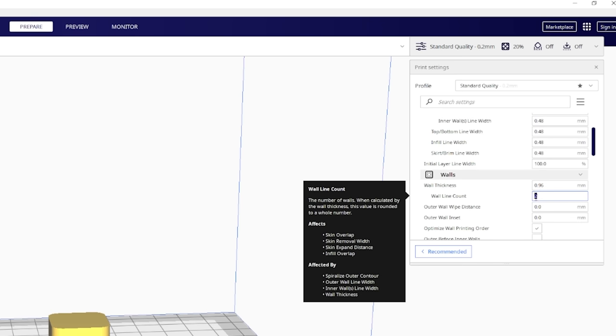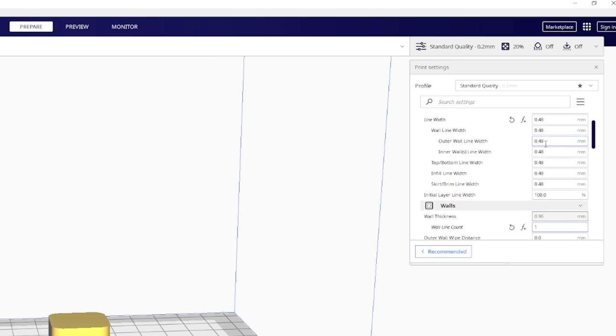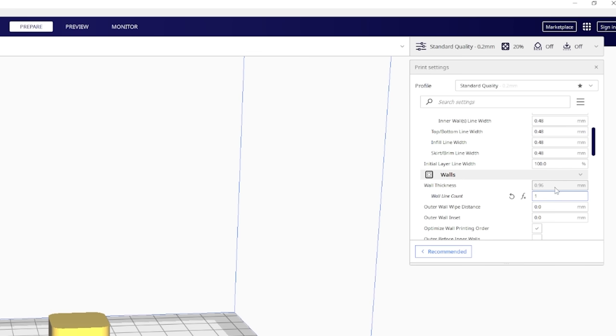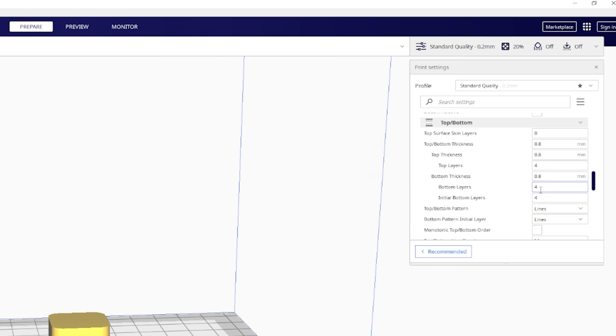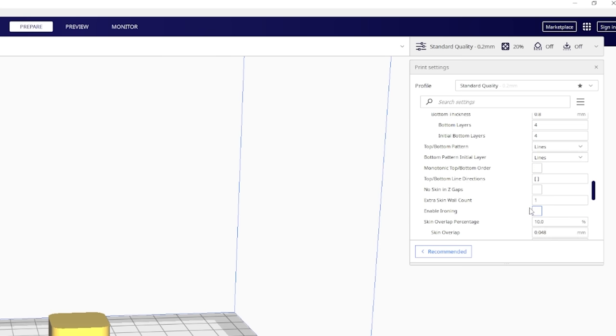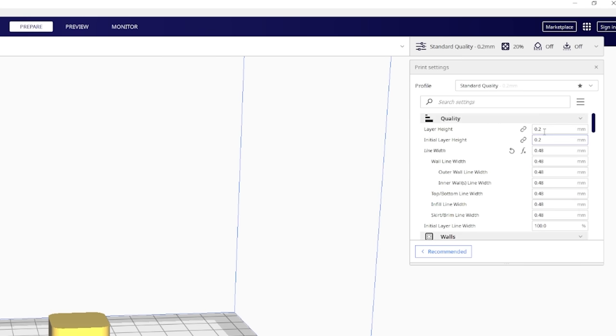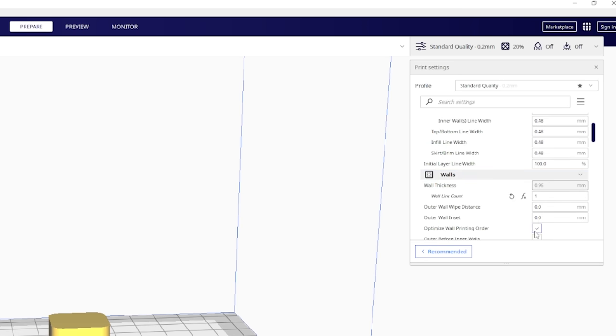On the wall line count, you want to change this to 1 if it's not already, to make sure that it only does one wall, and that's 0.48 right there. There should be no tops. We should see 0, and it looks like the bottom layers is going to be 4, which is fine. So we have the 0.2 layer height, the 0.48 line width, or whatever yours is going to calculate. We have it in spiralized mode or vase mode and one wall.